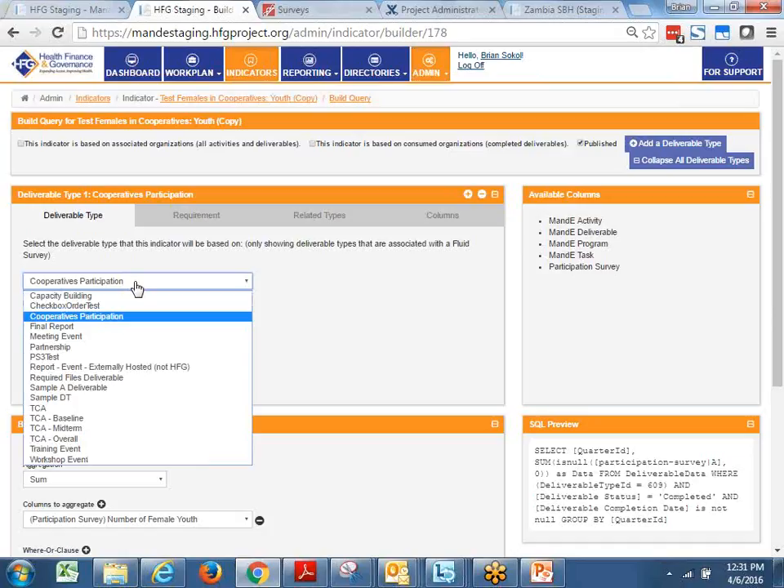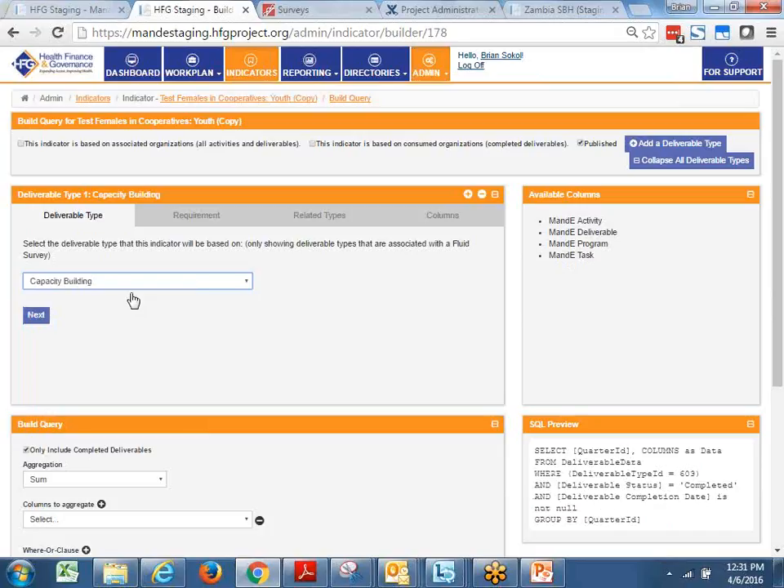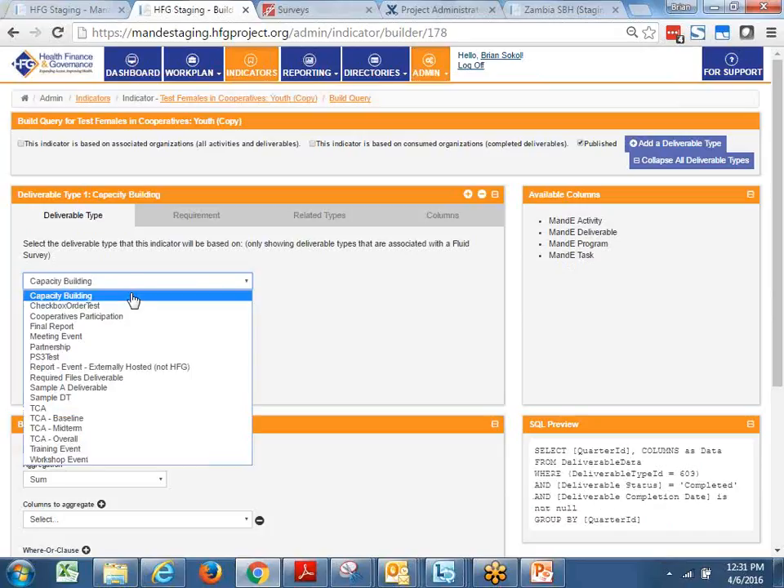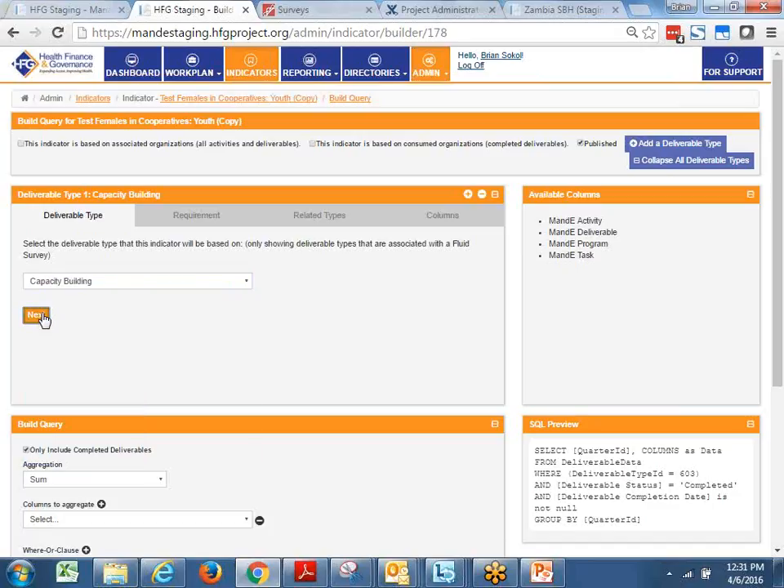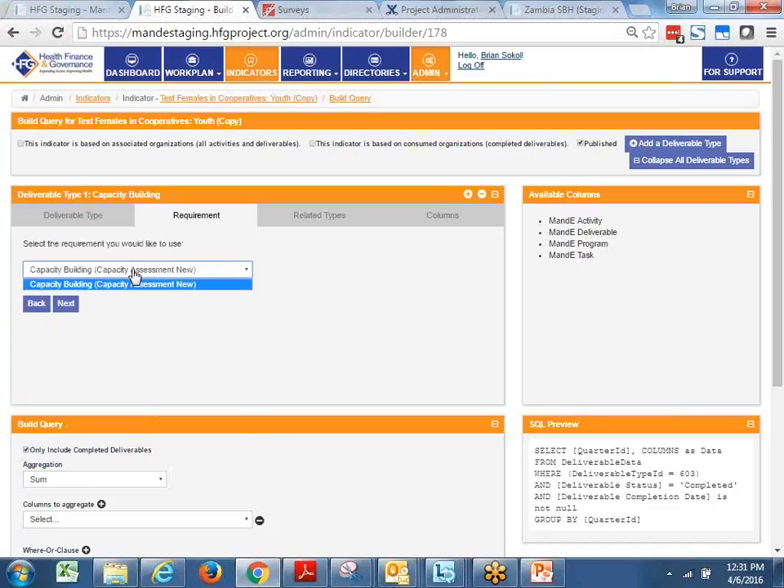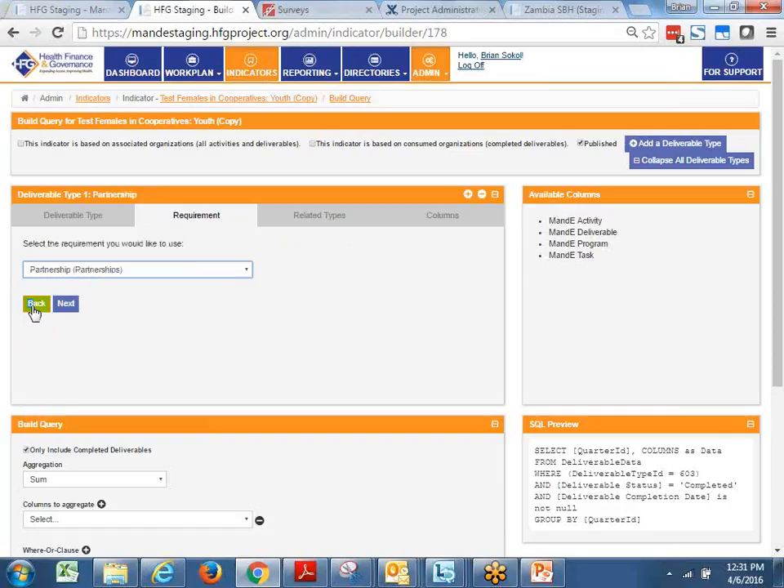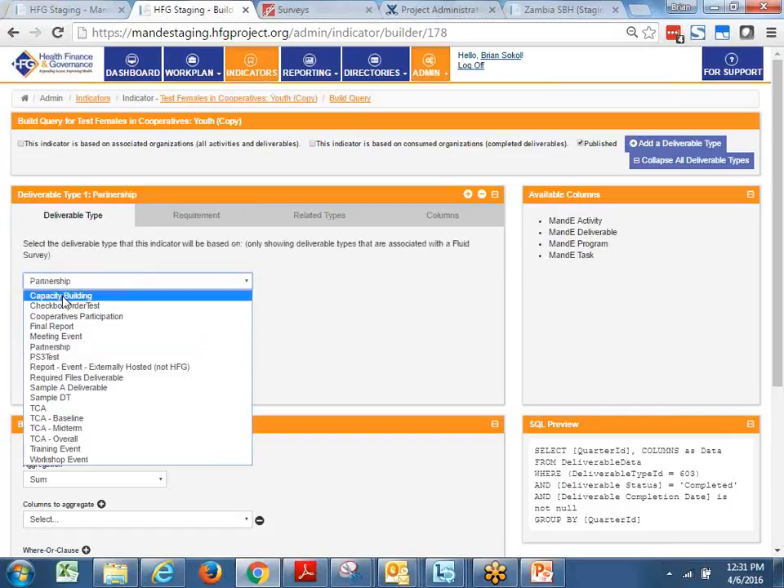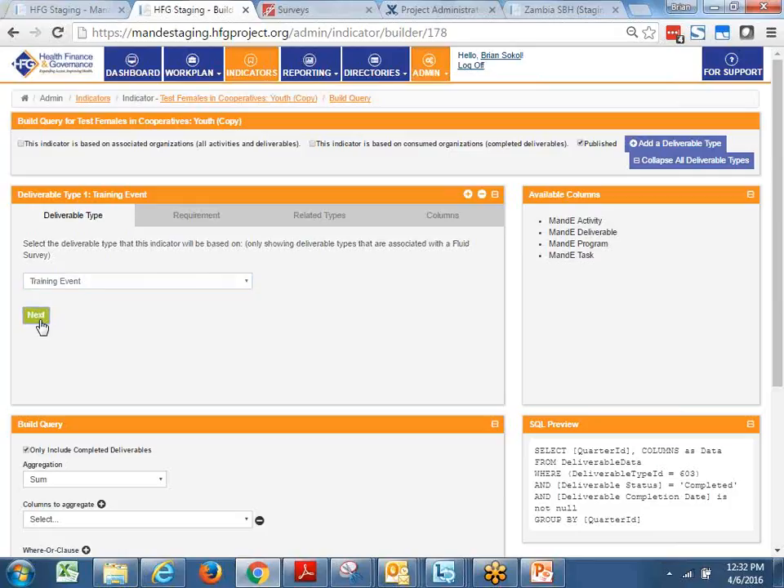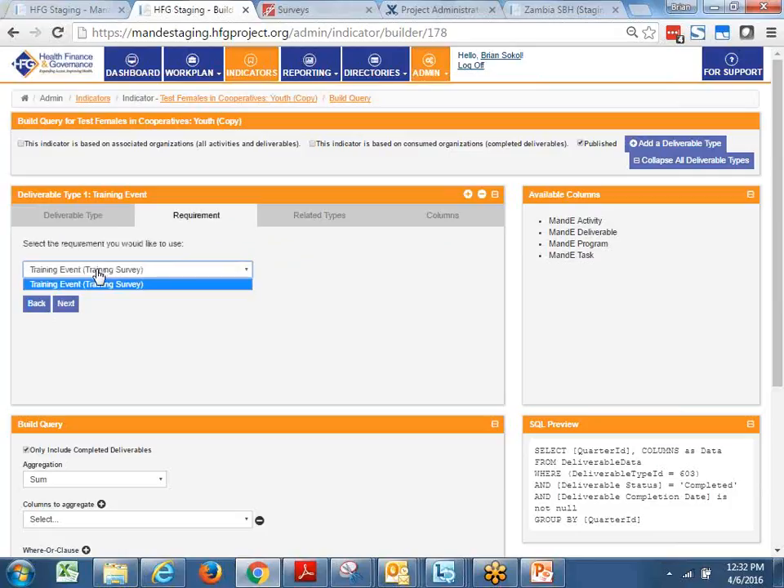So in this case, let's pick, as I create a new one, capacity building. Right. So this here is a list of deliverable types, level 4 types, and as you remember, those might have multiple fluid surveys attached to them, right? So I'm picking capacity building, and then the next thing I pick are which tabs. Let me go back, maybe pick one that has multiple. I could pick partnership, let's say, hoping for one that has multiple tabs, but I'm going to give up if not this one. Training event is always handy. All right, I give up.